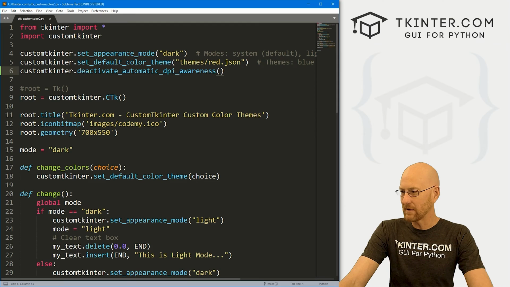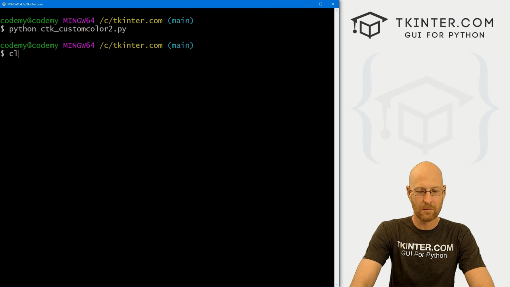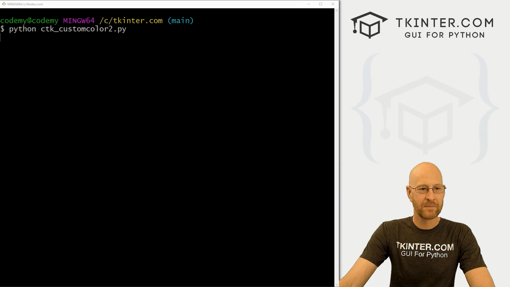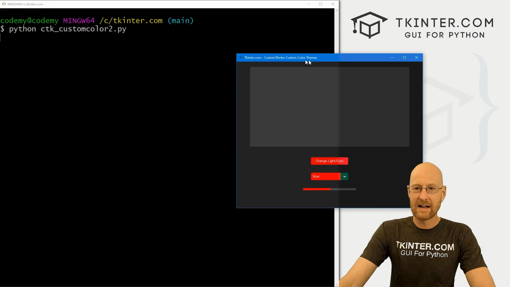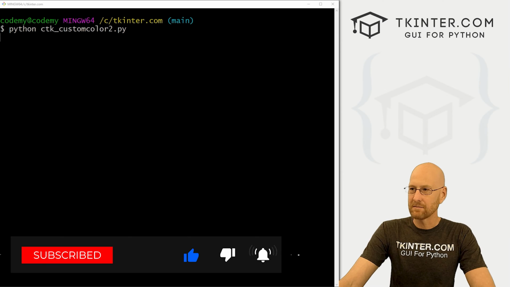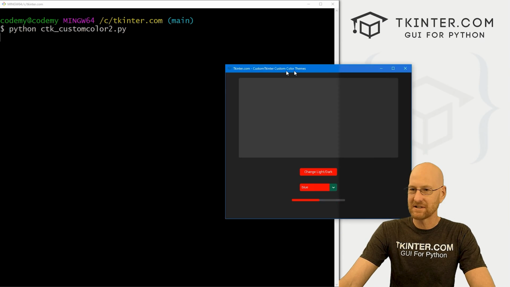So if we save this, we're probably not going to be able to see a huge difference, but we might because I have two monitors and we can play around with this. So let's head back over to our terminal. I'm in my ctkinter.com directory and let's run python ctk_customcolor2.py. When we do, this pops up and let's see if I can bring it over and back. Yeah, no, it doesn't really change because my two monitors are pretty much set up the same.